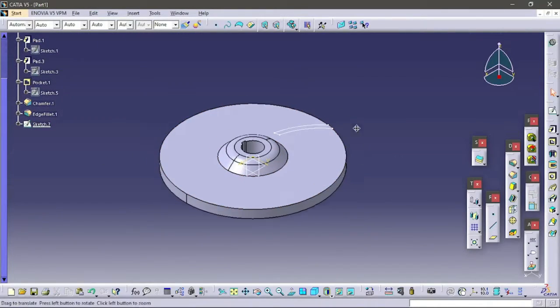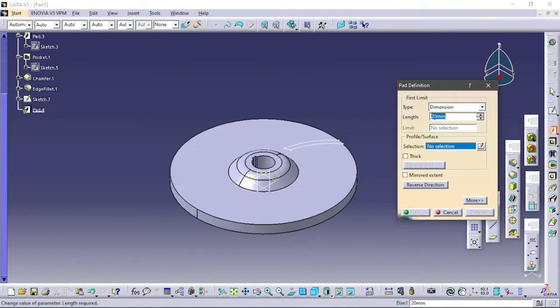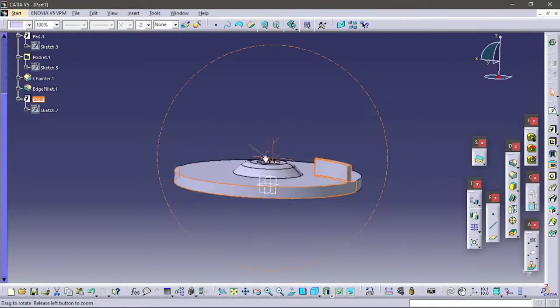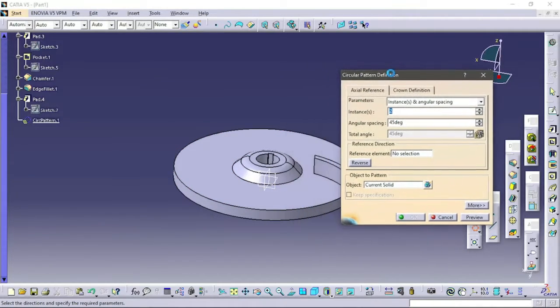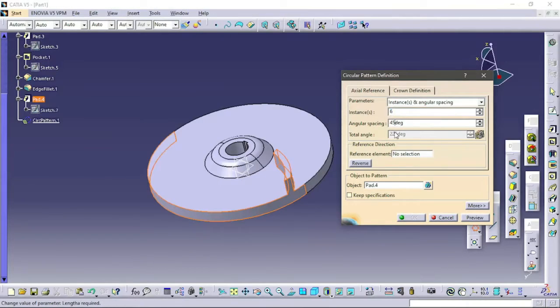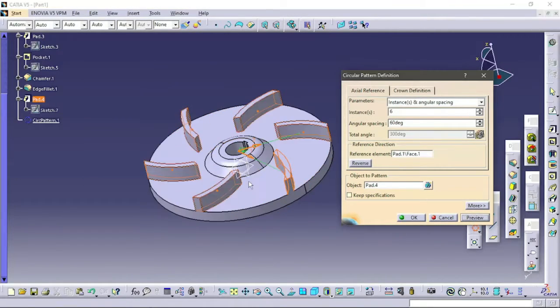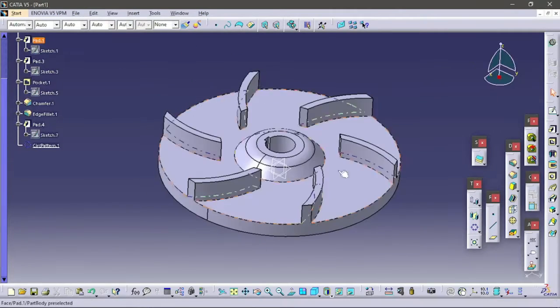Then, exit the workbench, pad the blade with a 30 mm height, and select the blade sketch to perform it, and if it's done, click OK. So now, the blade supposedly has 6 pieces on the impeller. So, do the circular pattern for the blade to make it 6 pieces. Select the body to pattern and set it to 6 instances and 60 degrees for the angular spacing. For the reference element, click on the surface that you want to pattern the blade on.